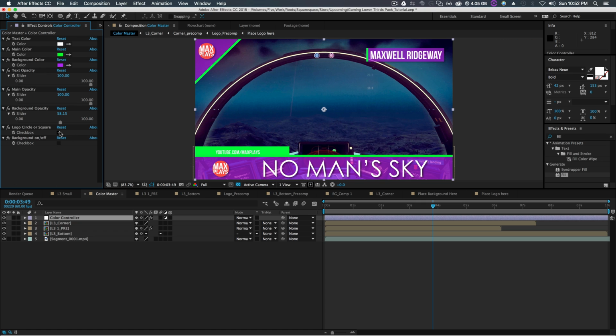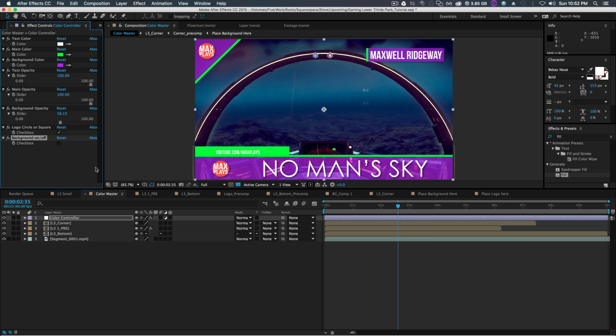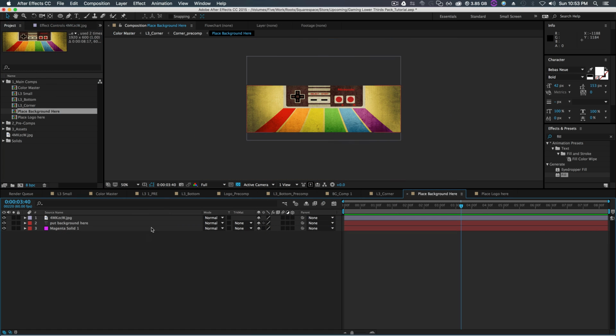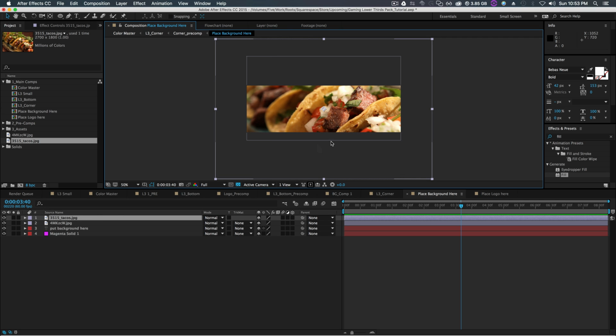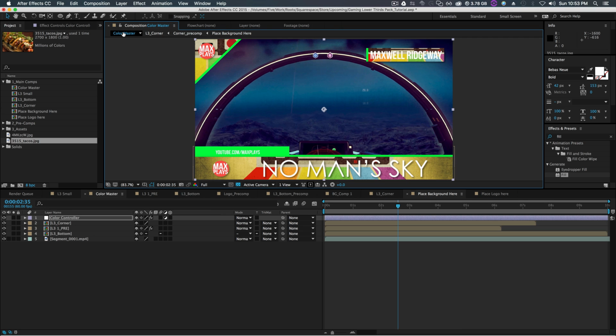Personally, you can easily turn your logo from a circle to a square, and easily, with a click of a button, you can turn on custom backgrounds for your gaming lower thirds template. Super easy and awesome to use. All you have to do, open up the background file and drag in your own background. Let's make it tacos, just for fun.